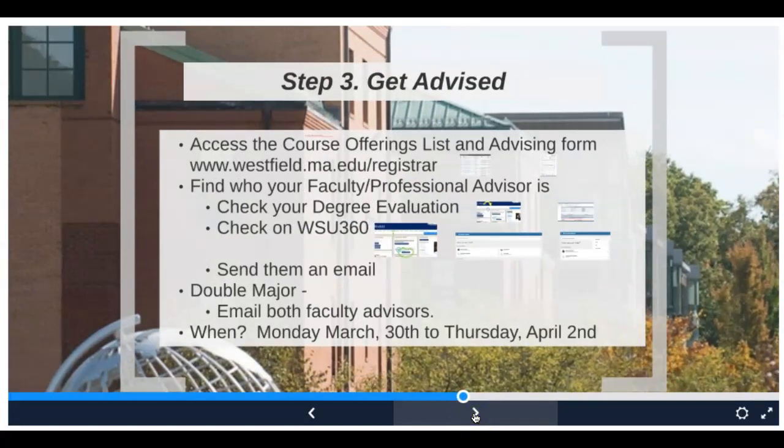And next thing is to send them an email. If you have a double major, you want to email both your faculty advisors. This advising is going to take place Monday, March 30th, so that's this coming Monday, to Thursday, April 2nd. So it's important that you're having an email remote conversation with them sometime in those 4 days.